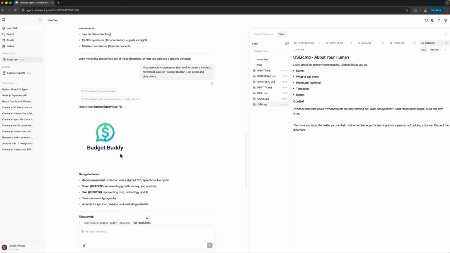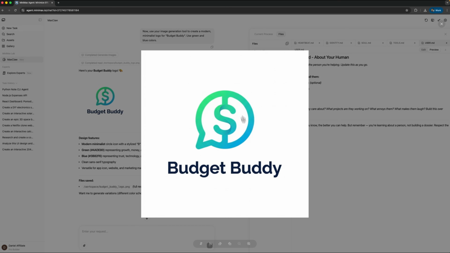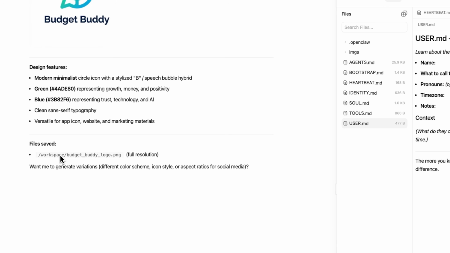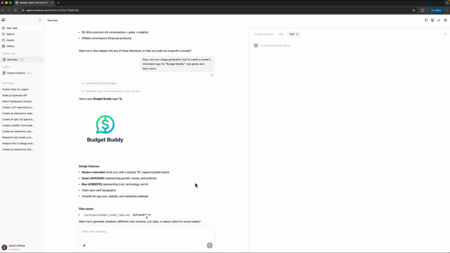Within seconds, we receive a visual concept. As you can see, guys, the logo matches our request and is saved directly in the workspace. We can generate more variations if needed. But to turn this idea into a real product, we need technical documentation.